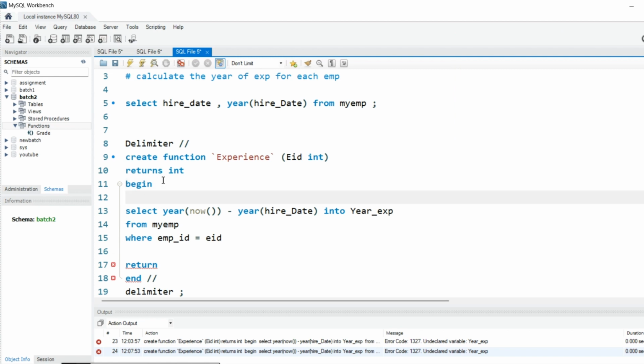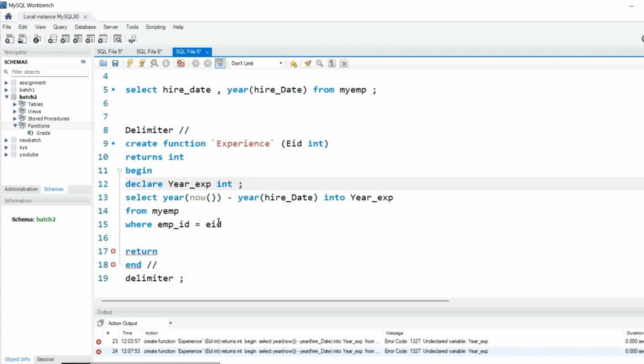So after begin, we will declare here. I will write declare, and I will use the same data type, integer. After you declare your value, you can return it as a year. After return, you can write year of experience. When you close this, it will not throw you the error. Sorry, I forgot to close this where clause. Okay, so that's how we create our function.